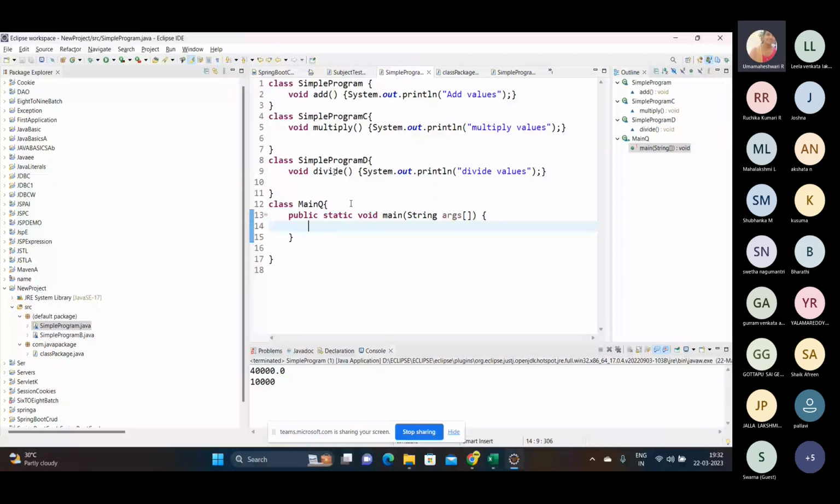For that, you need to extend. For inheritance, you need to use the keyword called extends. And what are you going to extend? I'm going to extend the simple program. That is a super class of the simple programs. Next, I'm going to extend simple program C. So this is the super class of this particular program type, right?